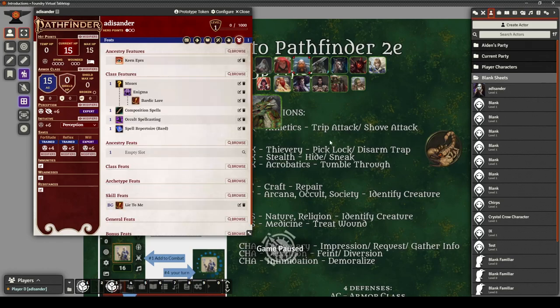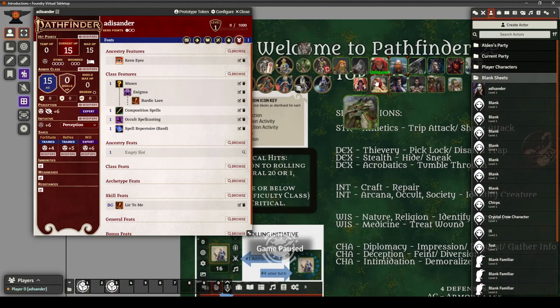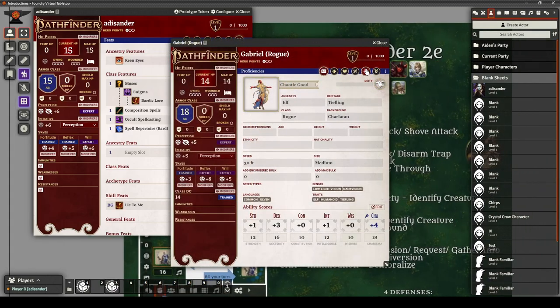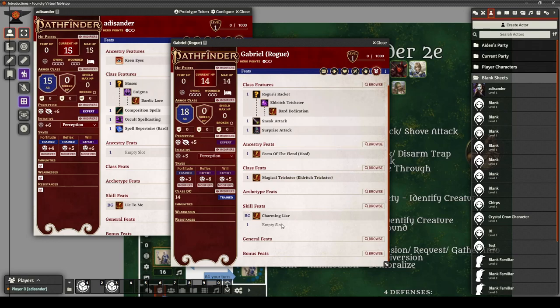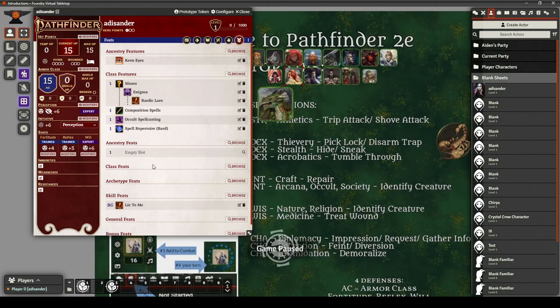There we go. The rogue, I believe, if I can find them. No, that is this one. In addition, also has a skill feat that they get to choose at first level, which I did not ever set for this guy, it looks like. Whoops, I'll do that later.